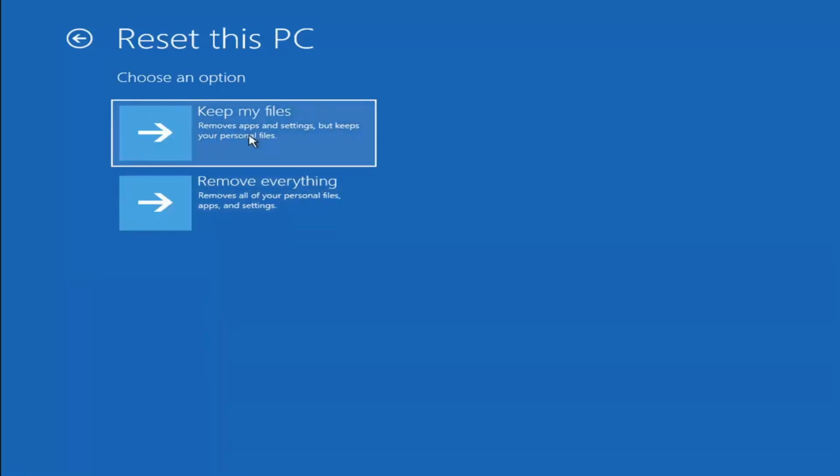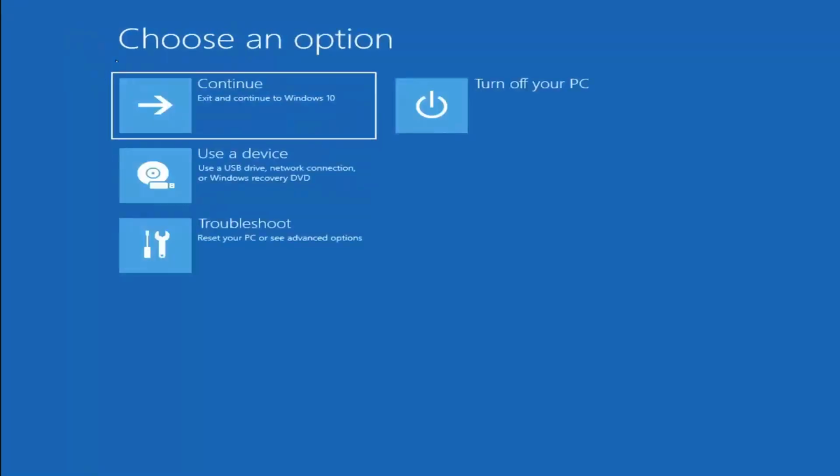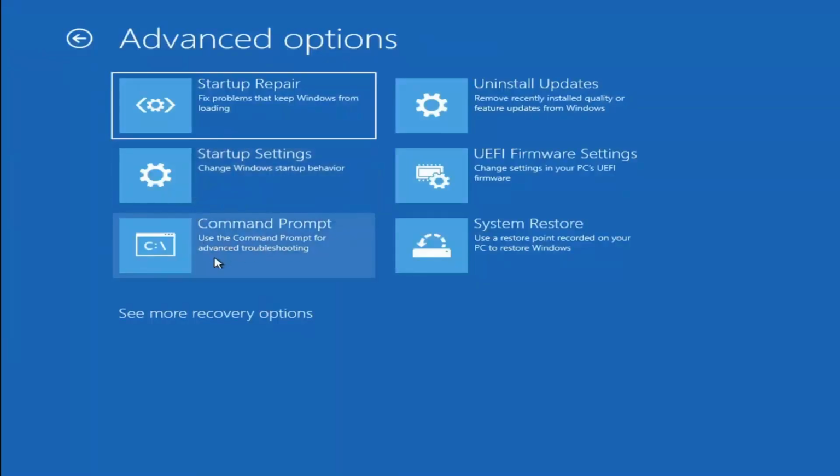So I would recommend trying to get a recovery tool and backing that up first before selecting it anyway. But again, those are a couple different options. And then something else you can try here, if you go back to the choose an option. Another option, if you go underneath choose an option and select troubleshoot, advanced options, and now select where it says command prompt.